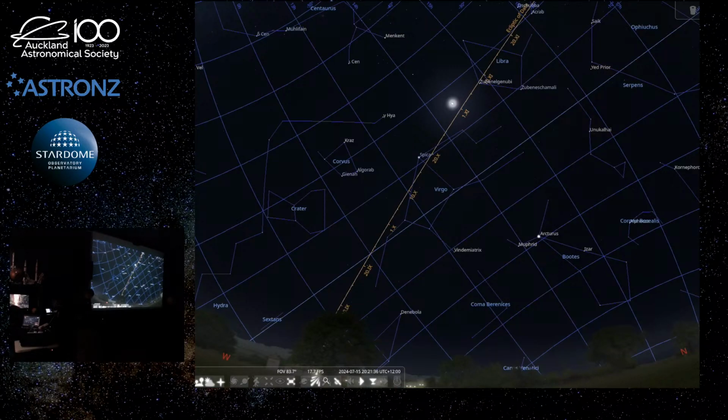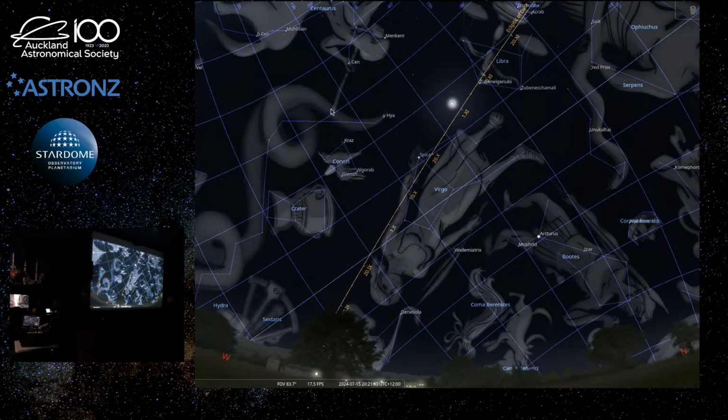And we can also turn on some other things like constellation art. Unlike in the planetarium where we can turn it on for just one constellation, in this program it's either all on or all off. So you can see some traditional artwork.